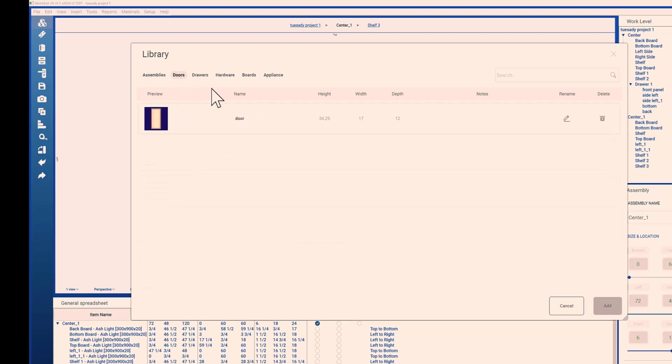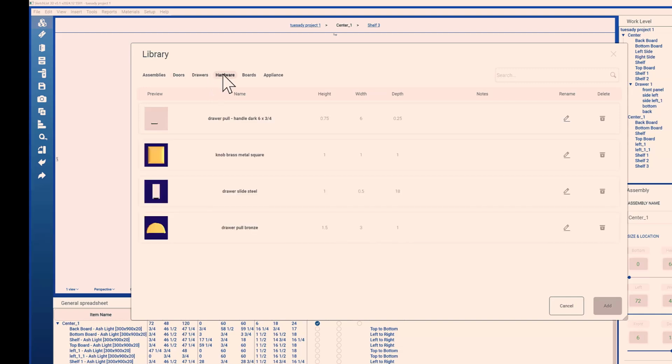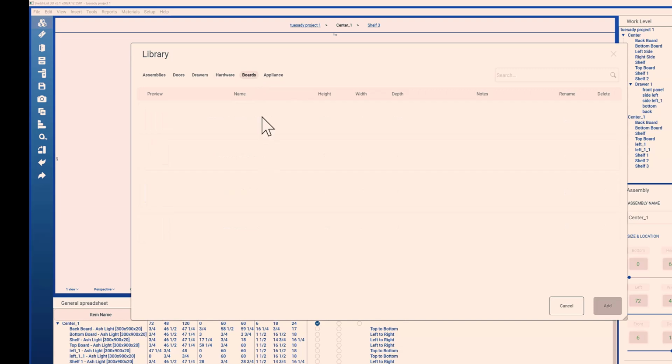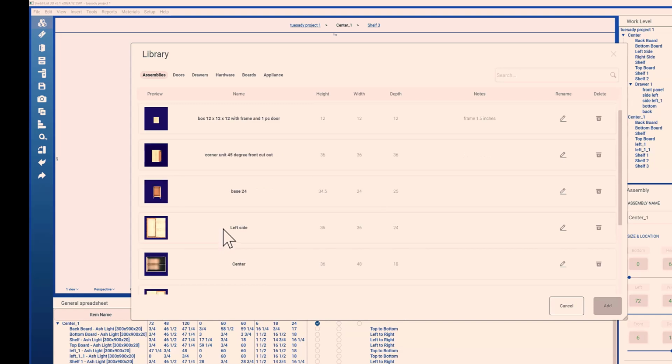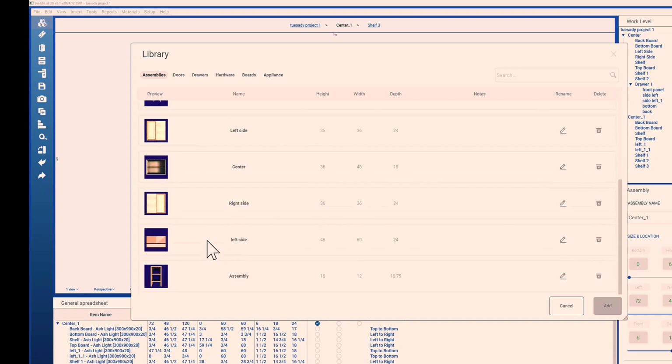And we have a category for doors, drawers, some hardware, boards. Now I don't have any boards. I don't work that way. And then you can even have things like appliances. You just pull them in. So if I get back here to the assembly and say, I want this, this thing.